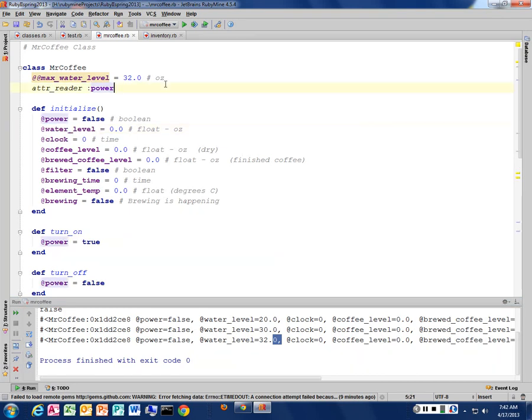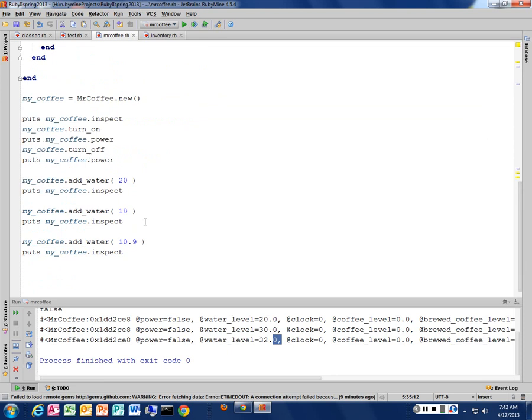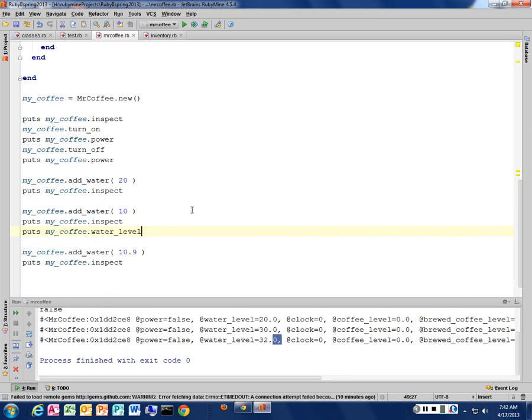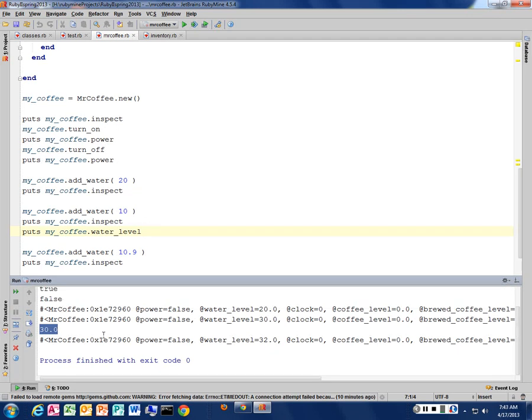I need to expose this water level variable to the outside world. So I can just add it up here. I can just say, I want to add my water level to my reader, and that will create, is it a getter or a setter? That's a getter, okay? So that will automatically create a getter. So I can, at this point, let's just say puts my coffee dot water level. All right, let's run that. And at that point in time, before I added my last piece of water, I had 30 ounces in my coffee machine.